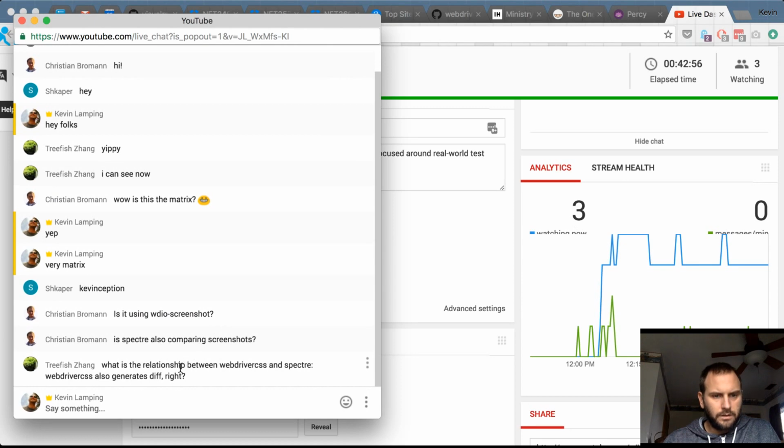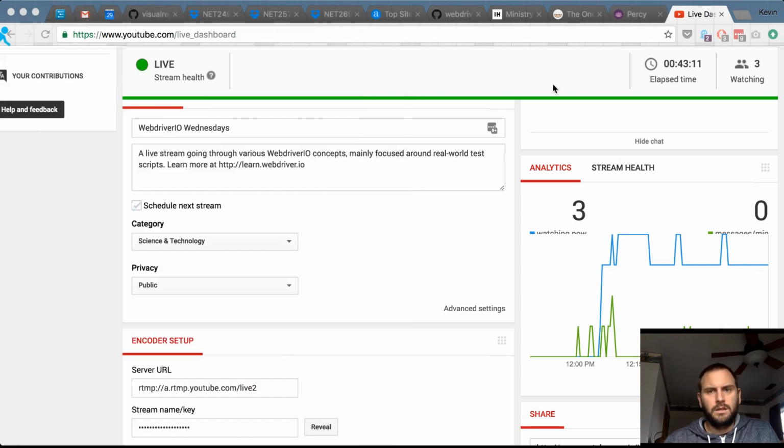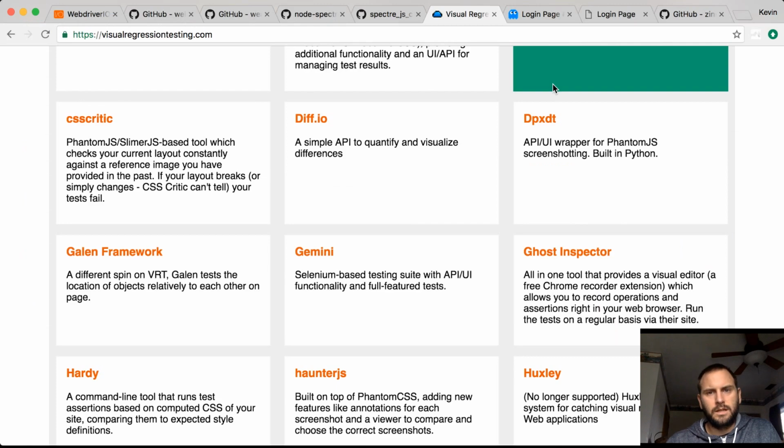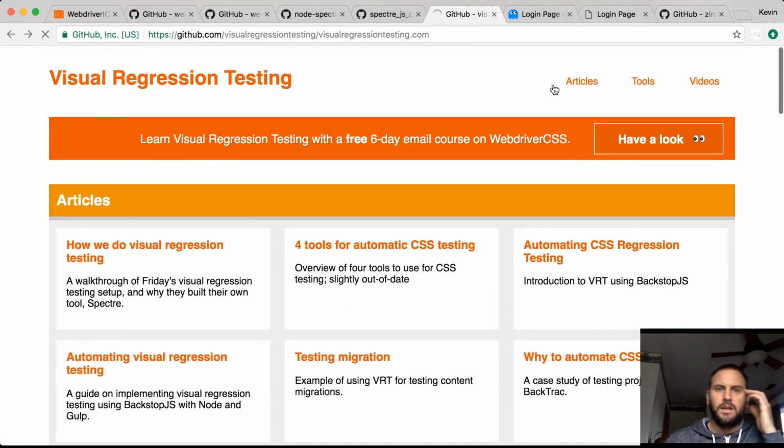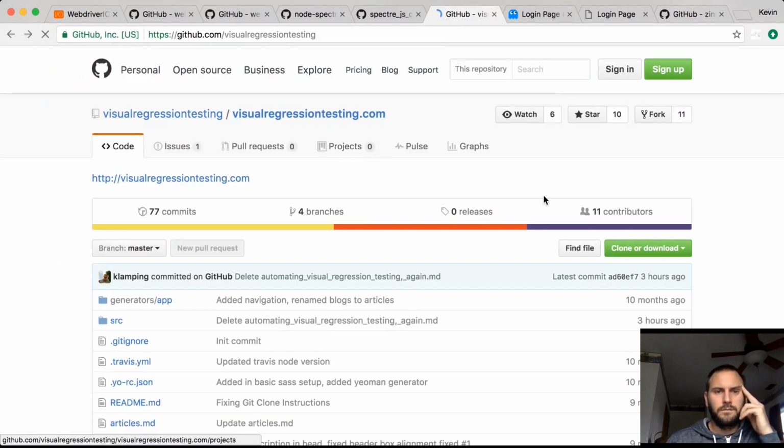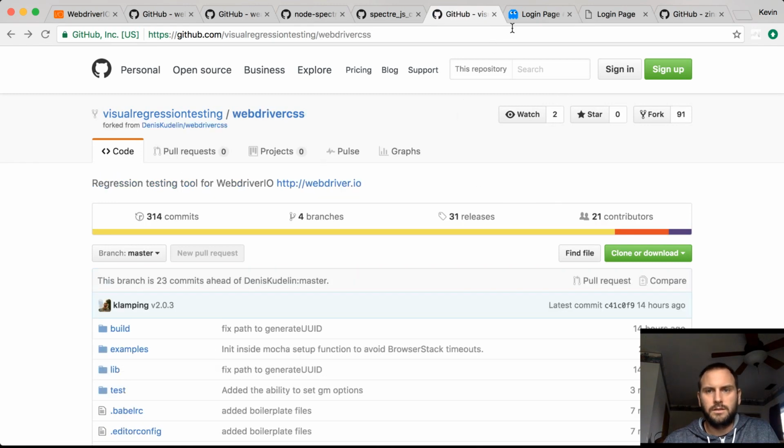Okay, so what is the relationship between WebdriverCSS and Spectre? I think I covered that, but just to reiterate, WebdriverCSS will generate a diff. You shouldn't use WebdriverCSS with Spectre. That would be kind of too many cooks in the kitchen. You either use one or the other. So hopefully that answers that.